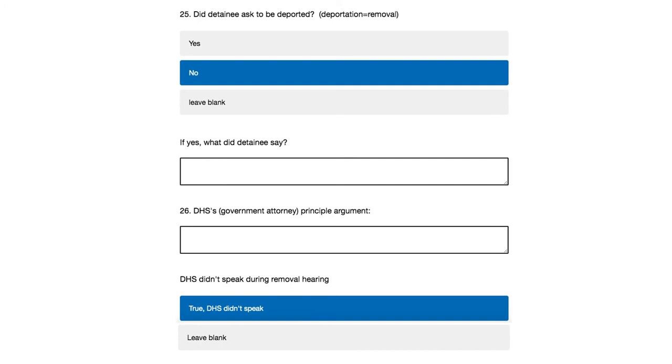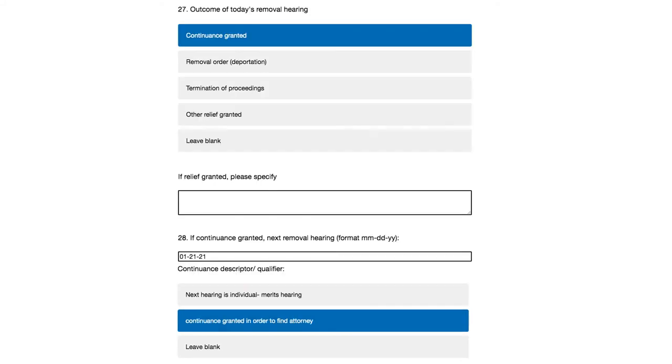Question 26 is the same as question 15, but relating to the removal hearing. What did the government attorney have to say, or did they not say anything? Question 27 asks about the outcome of the hearing. Most of the time, in the hearings we observe, the case is continued. Occasionally, a case will be terminated, a finding that the person shouldn't have been in deportation proceedings, or a person is deported, or they are granted relief.